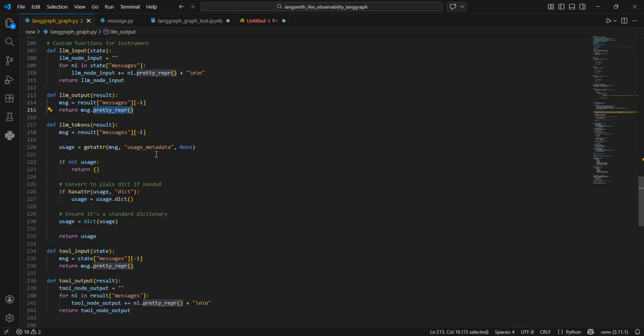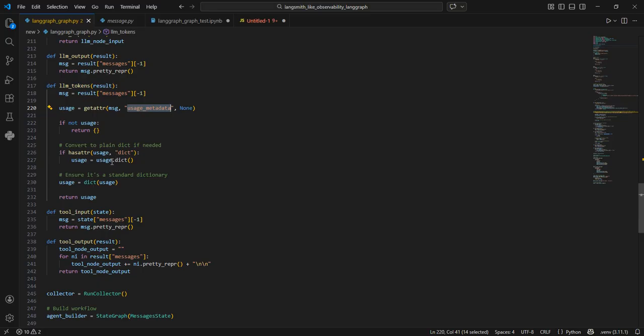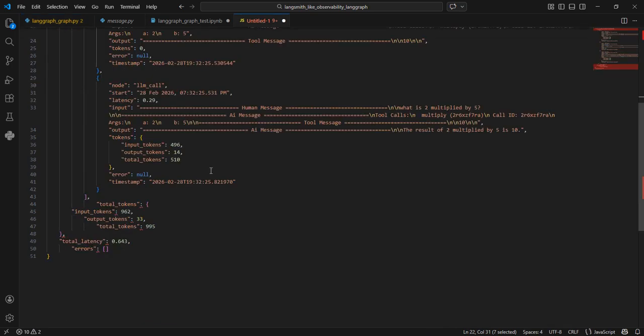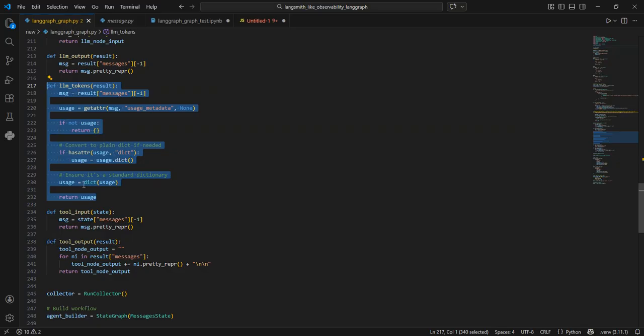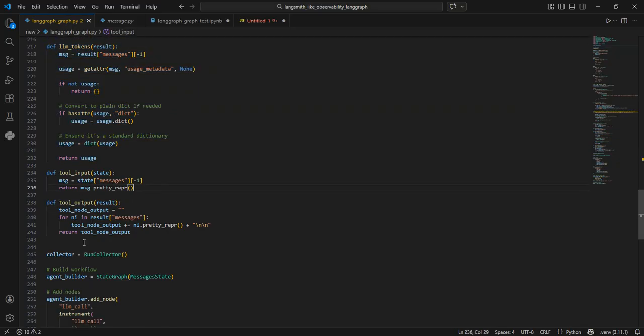For tokens, we take the last message and find the attribute usage metadata. In the LLM that I use, usage metadata contains that information. But if you're using some other LLM, we might have to customize this function. That attribute contains all the token information, and then we simply convert it into a dictionary and send it. If I show you in the output, this is how it looks. This is coming from this method, LLM tokens.